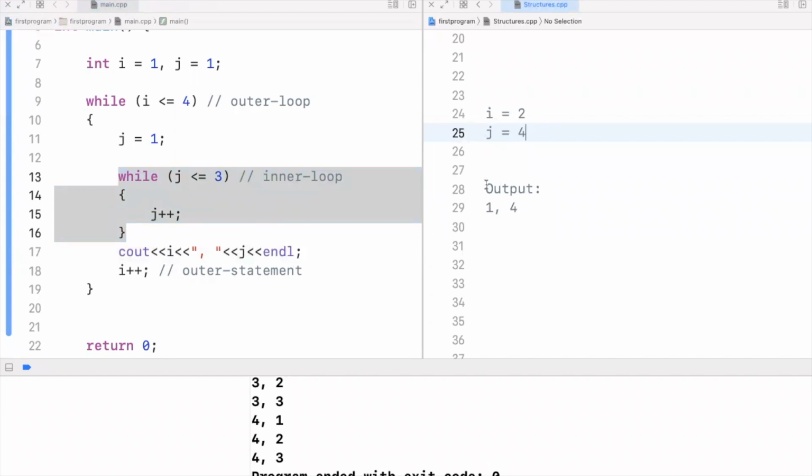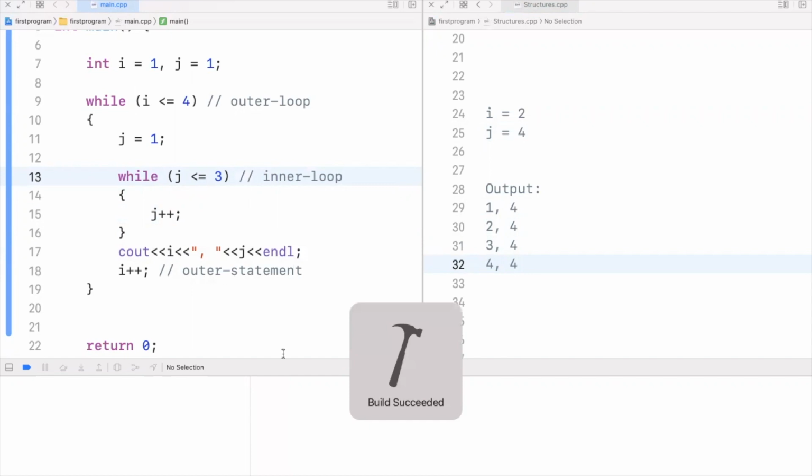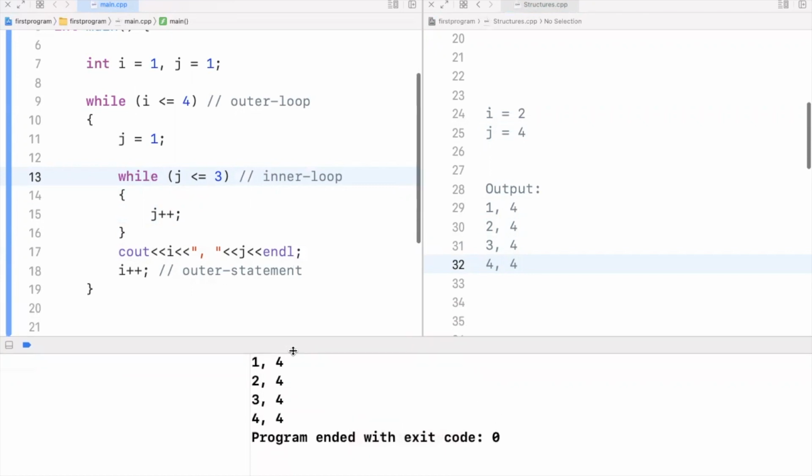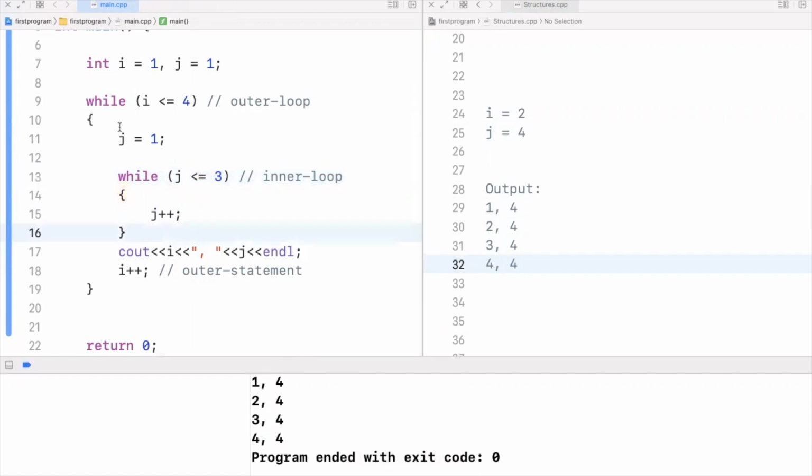J will be 4, and the output will be 2 comma 4, 3 comma 4, and 4 comma 4, right? I hope you got it. Let's execute this program and see the output: 1 comma 4, 2 comma 4, 3 comma 4, and 4 comma 4. If you execute this code like a compiler, line by line and step by step, then you will understand clearly.